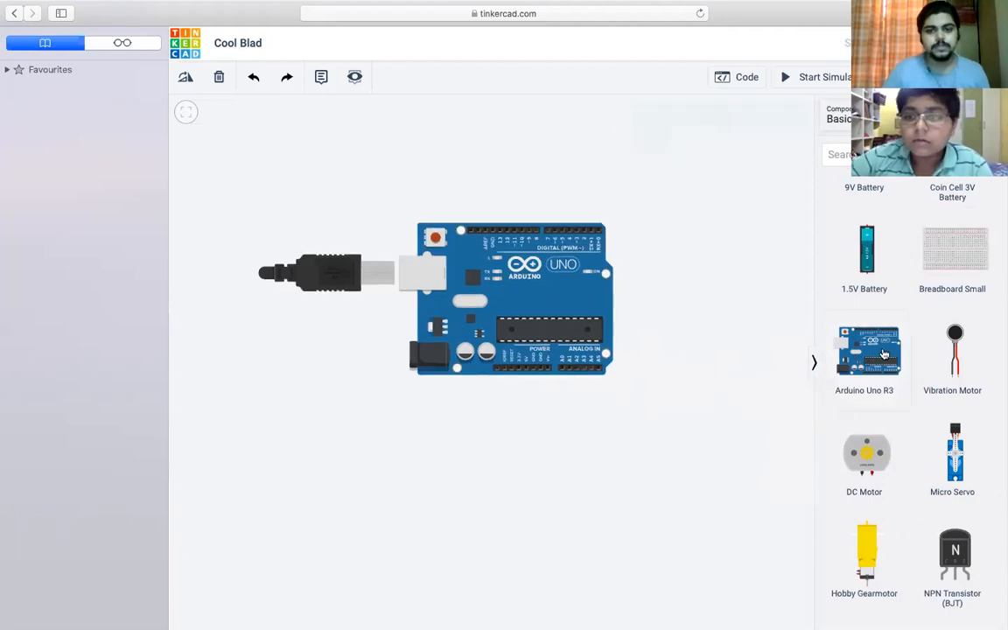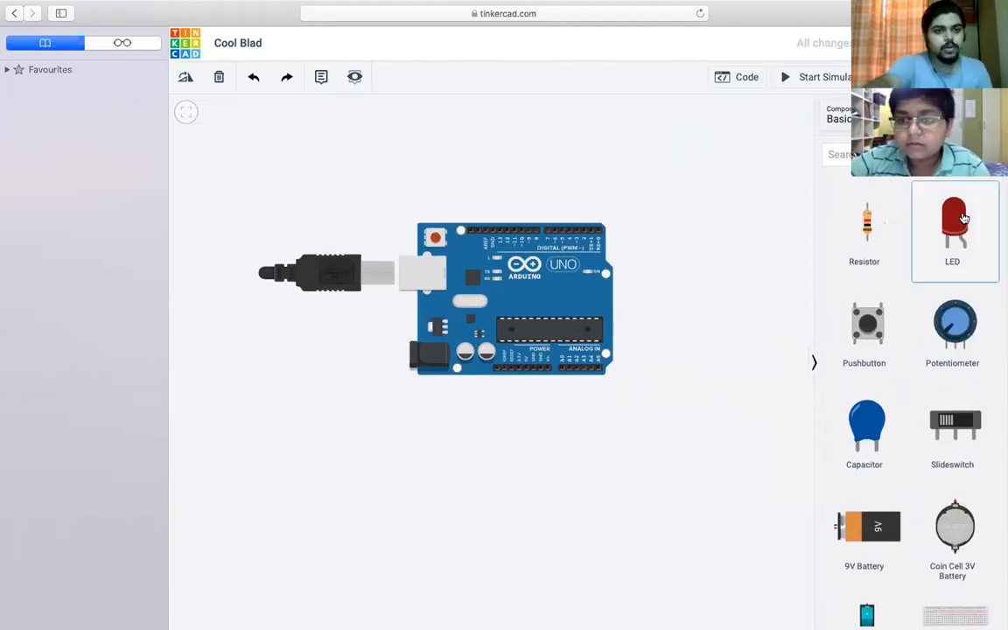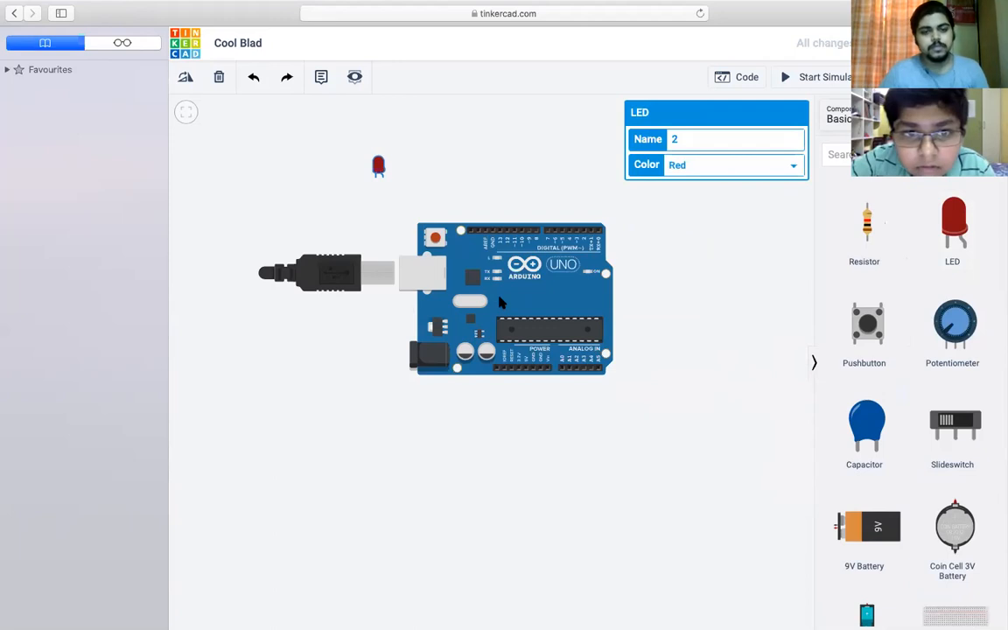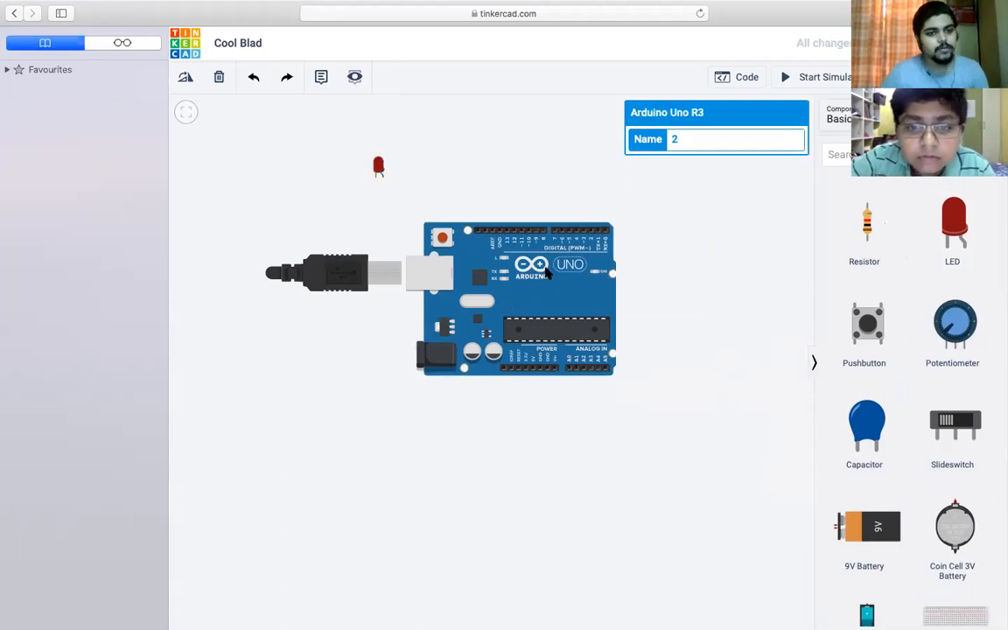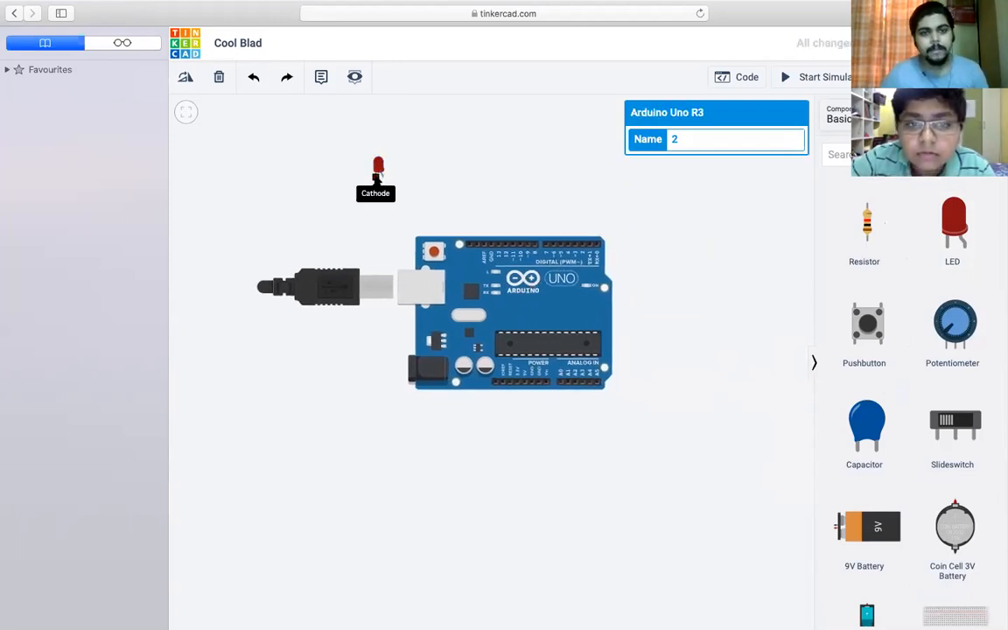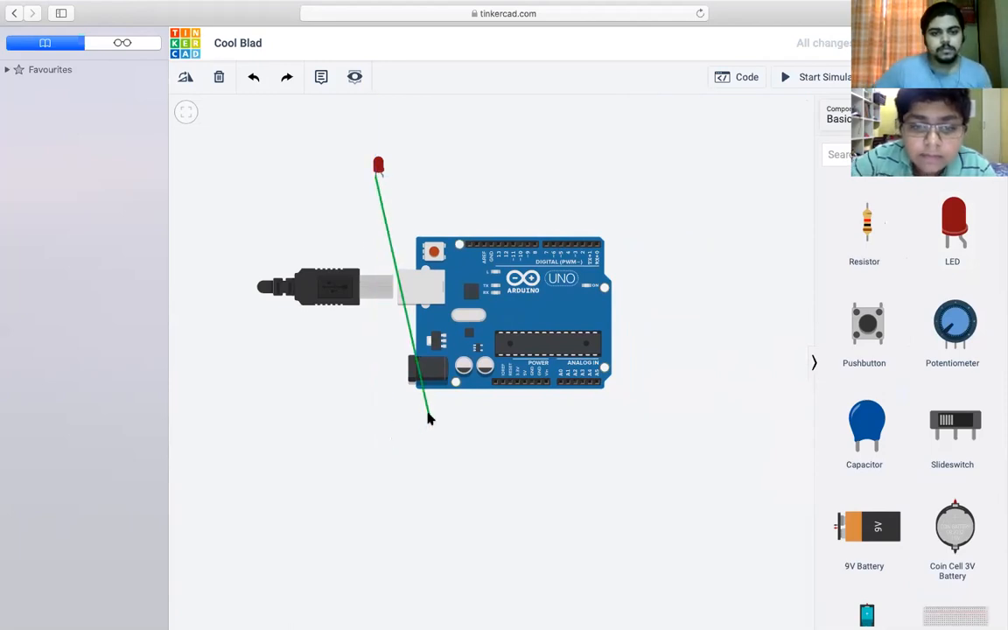Now you can rotate the Arduino also from the option which is present at the top left corner. You can change the color of the LED also over here. Now, you will connect it. So first tell me which is the positive leg and which is the negative leg of the LED. The cathode is the negative leg.